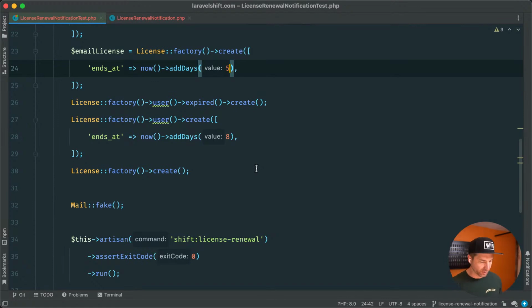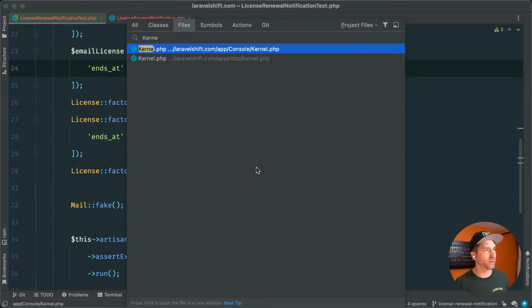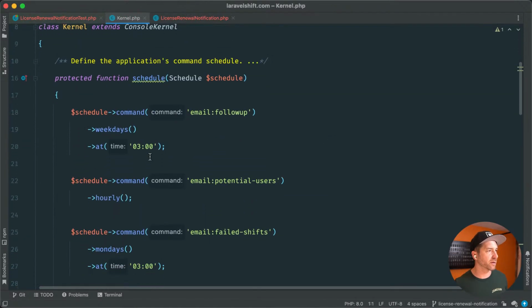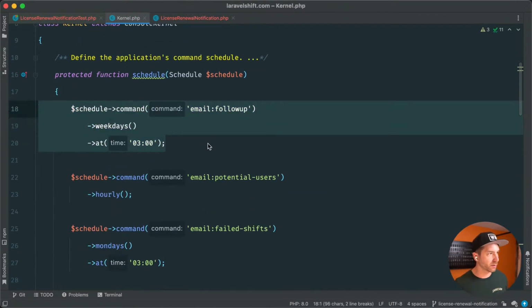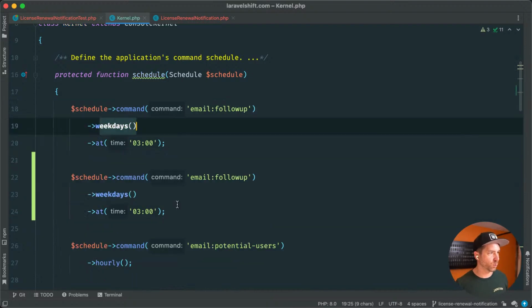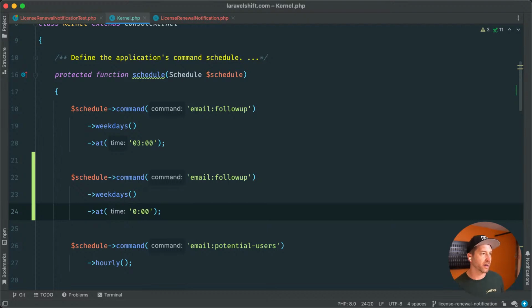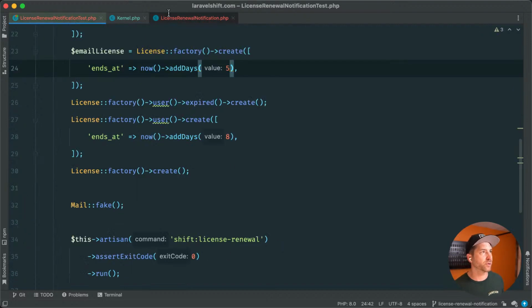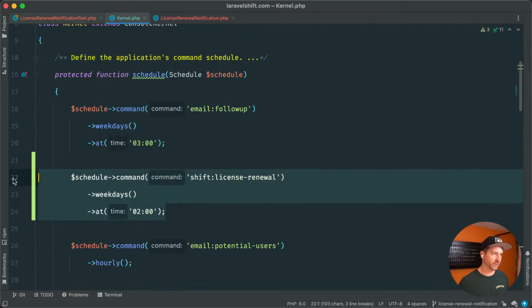If I went into kernel, we won't really be able to test this necessarily. But if I went in here and did this, just like this, weekdays, and let's just say I sent it first thing in the morning, 2 a.m. or something like that. And let's just call this what we called it, shift license renewal, I think we said. License renewal, yeah, okay.